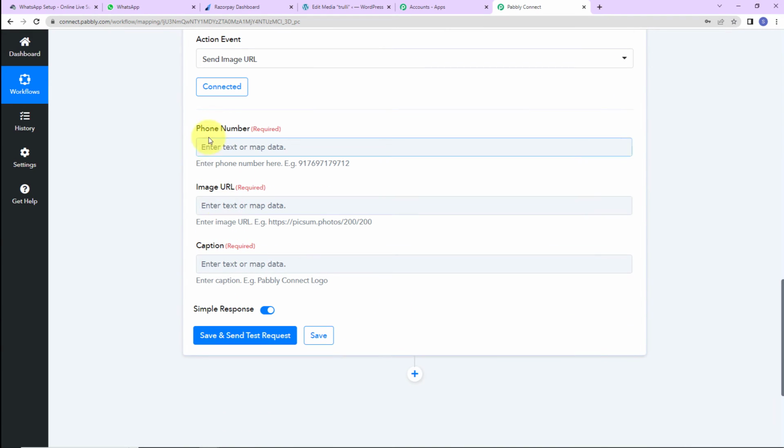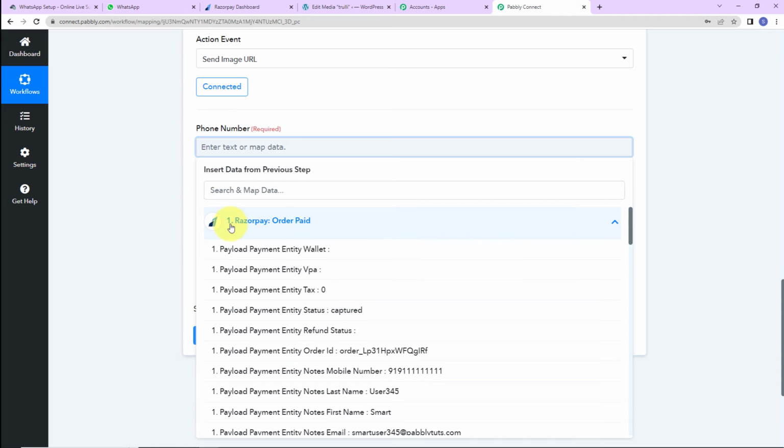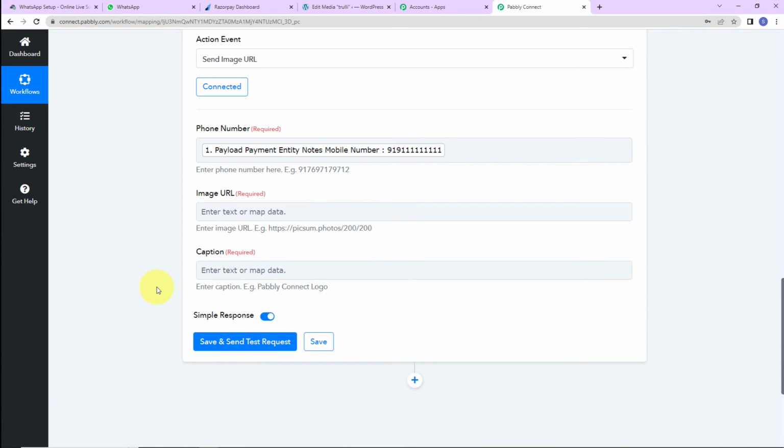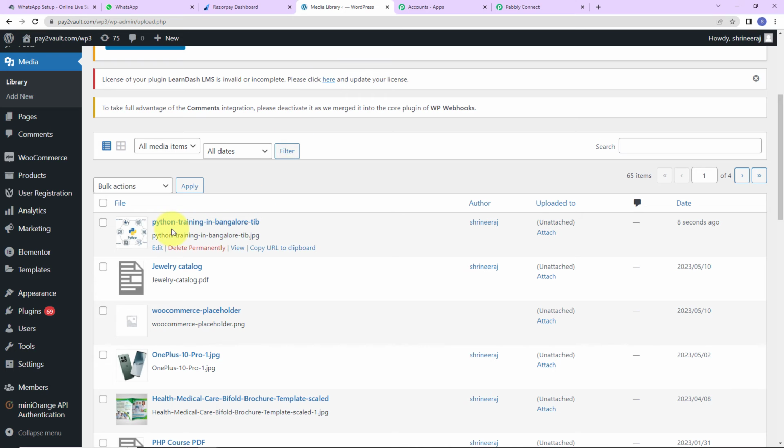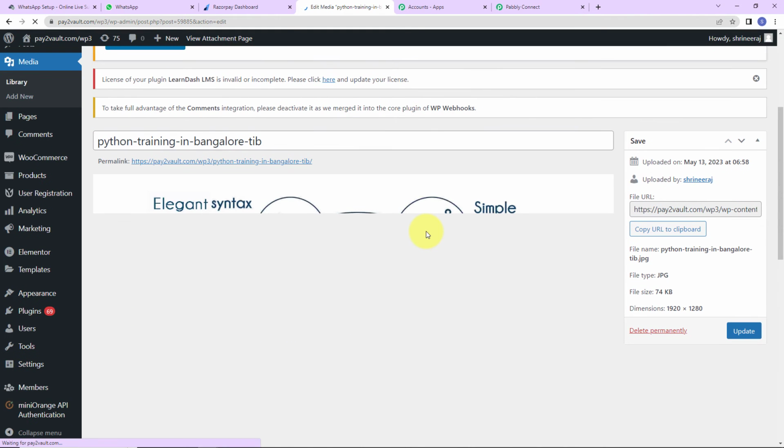Now we have to enter the information, the image URL and the caption. So to enter the phone number, I'm going to map the data. How? As I click on this, you can see the previous step, and this here is the mobile number of the person. The next thing is the image URL. So I already have an image that I have taken from WordPress. So this is Python training in Bangalore. Let's click on this. And you can see this is the image.